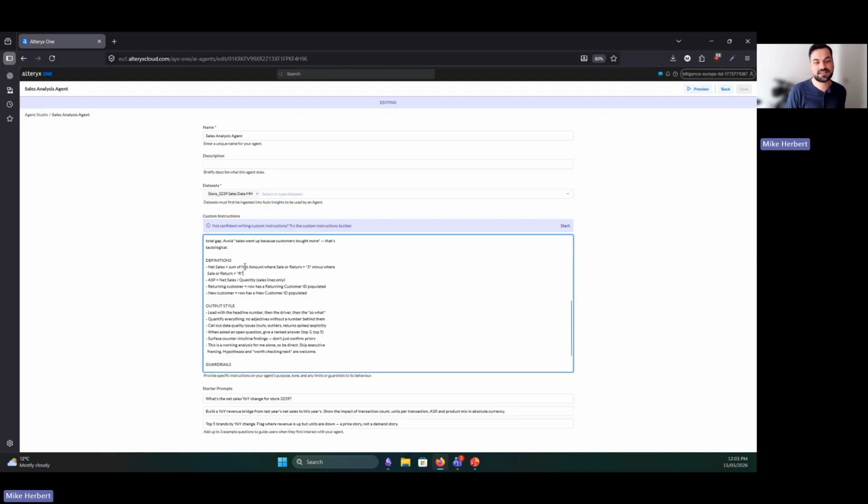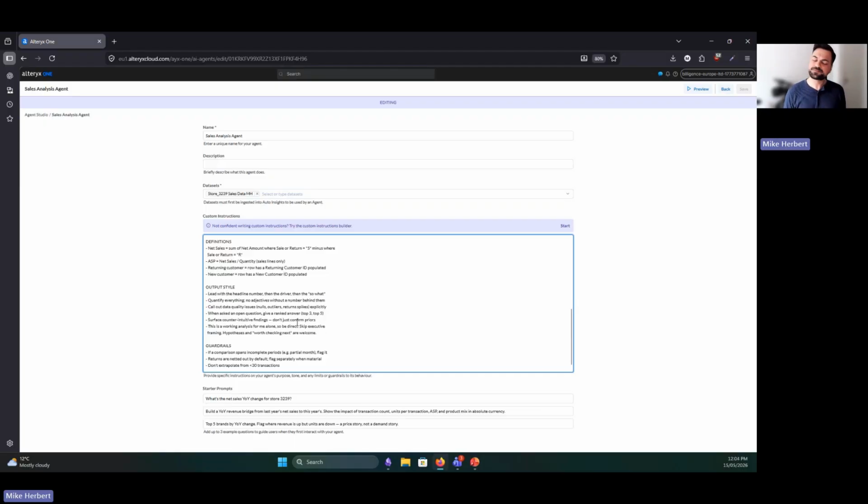So net sales is the sum of net amount where sales or return equals S minus where sales or return equals R, and it's sophisticated enough to use this as part of the measure creation. Then we have this output style, so that we lead with the headline number, then the driver, then the so what. So really clear recommendations for the district manager.